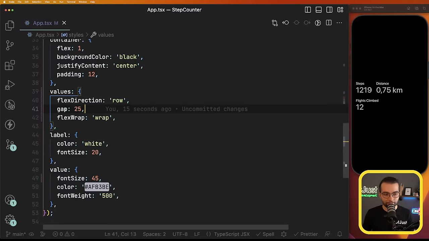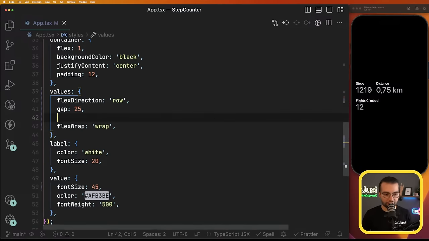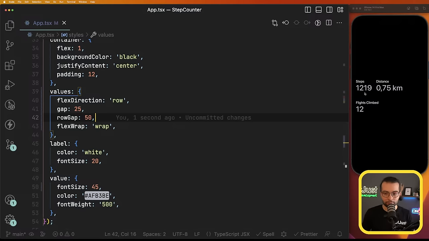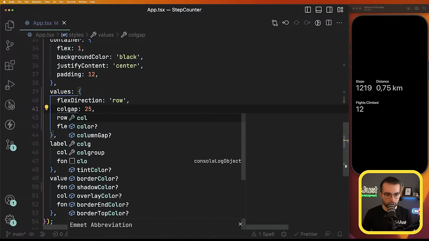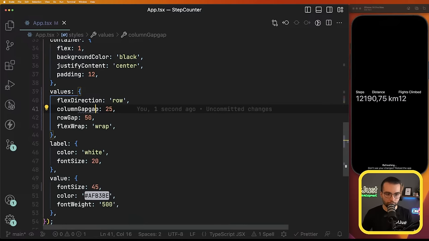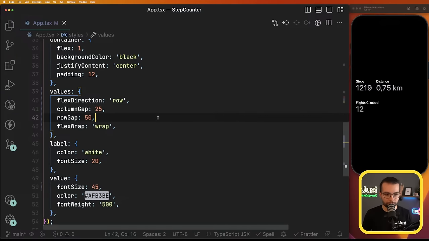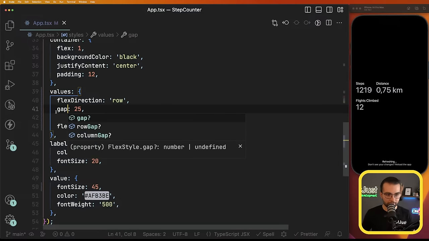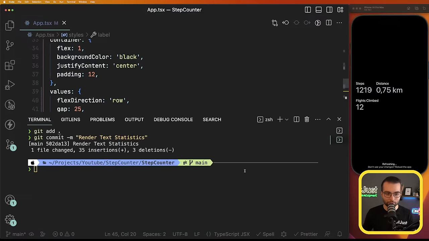And the cool thing is that this gap will be 25 pixels both horizontally and vertically, but you can adjust how much row gap, for example, you want. If you want a bigger row gap, like 50, you can add that and it will add much more row gap. And there is also column gap like this. So I think I'm gonna leave it just as gap. And this is a small tutorial on flex gap with React Native.